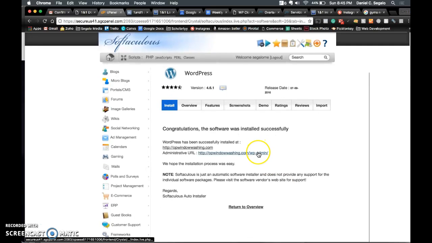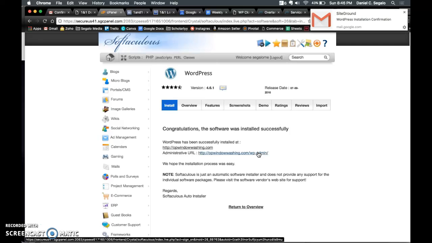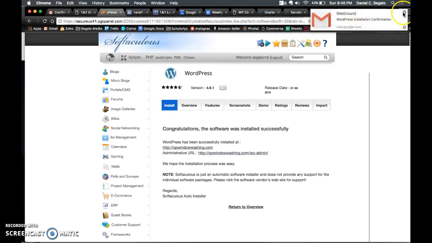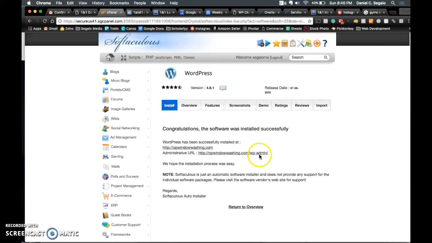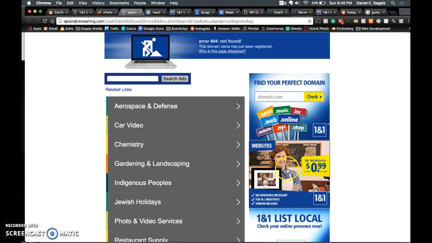Okay, we're good. So now this is going to depend on how long the DNS is taking to change over. So I'm going to click on this, but most likely it's not going to work because I just installed WordPress and it's going to take a little bit longer. So I'm going to hit Command and open up a new tab, and I'm guessing this is probably not operational yet, but we'll see. Yep, not quite operational.